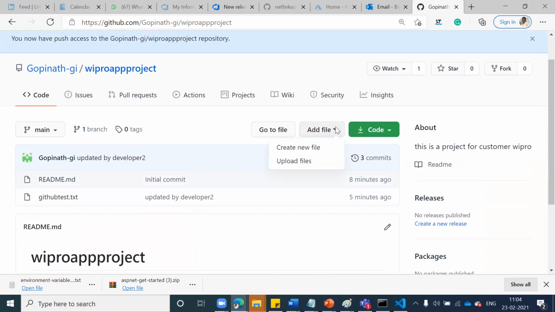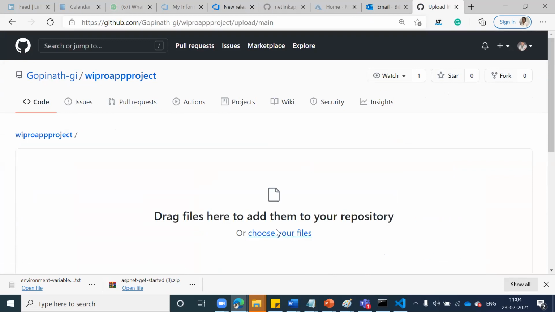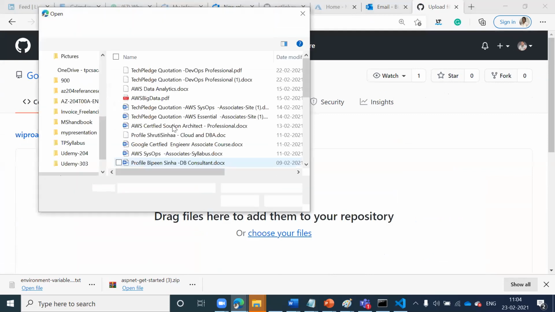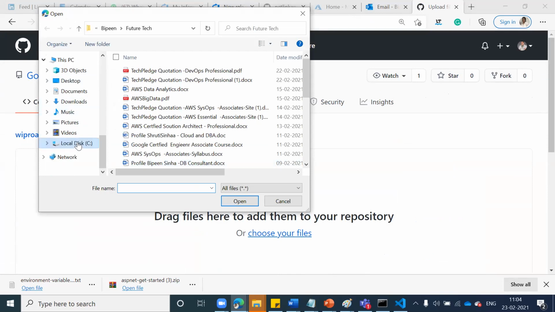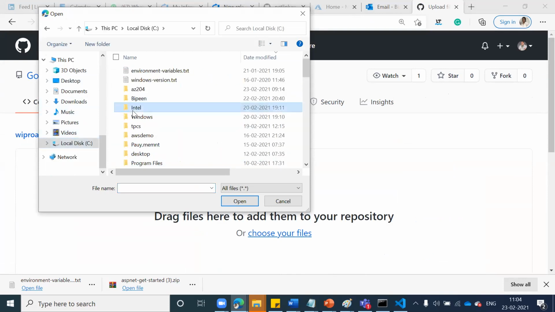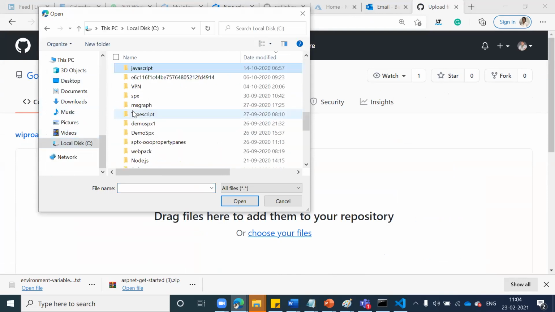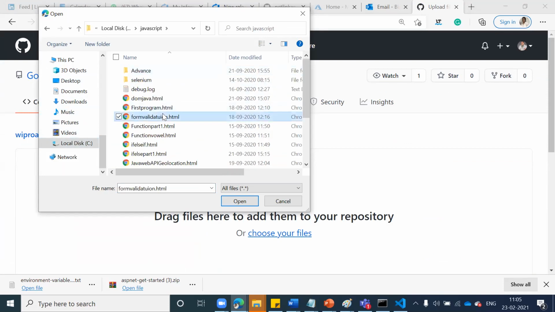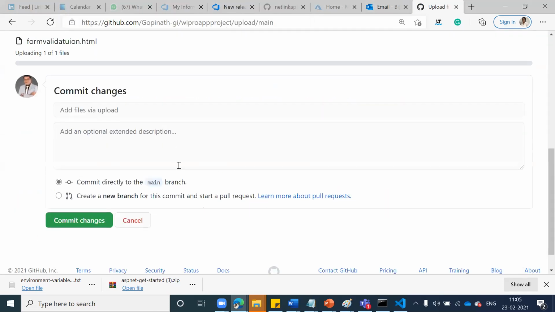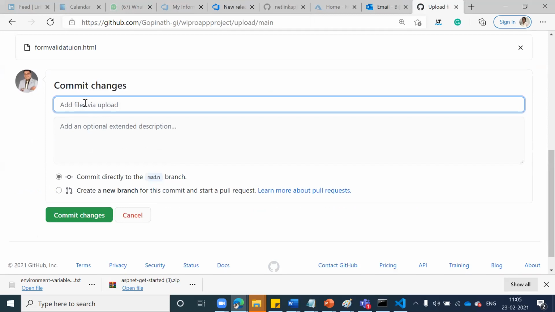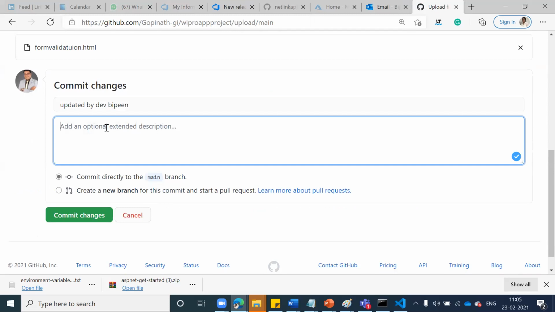So I can also add a file, my code. So let me store a code for you. I'm going to the C drive and let me upload a code for you, this code. And I'm going to put a comment, updated by developer. You can put a description also.